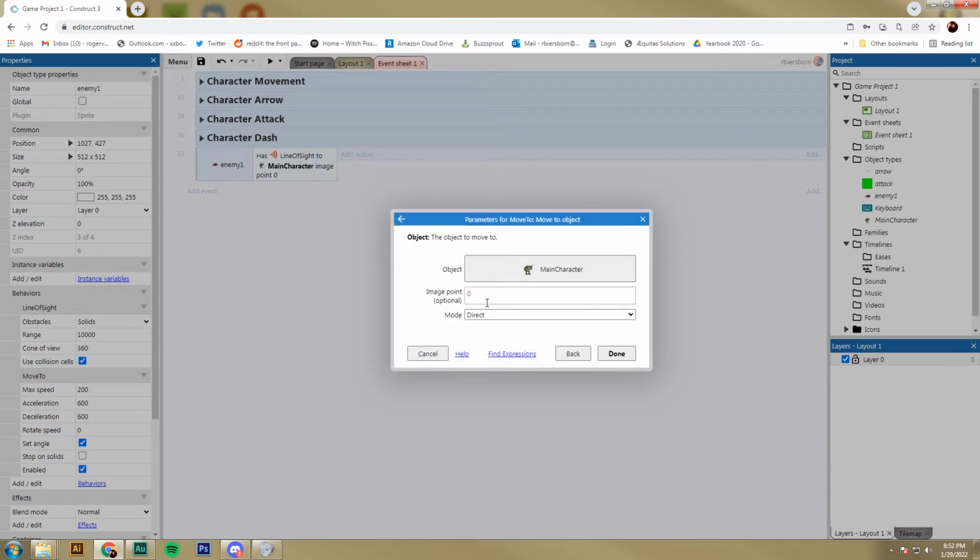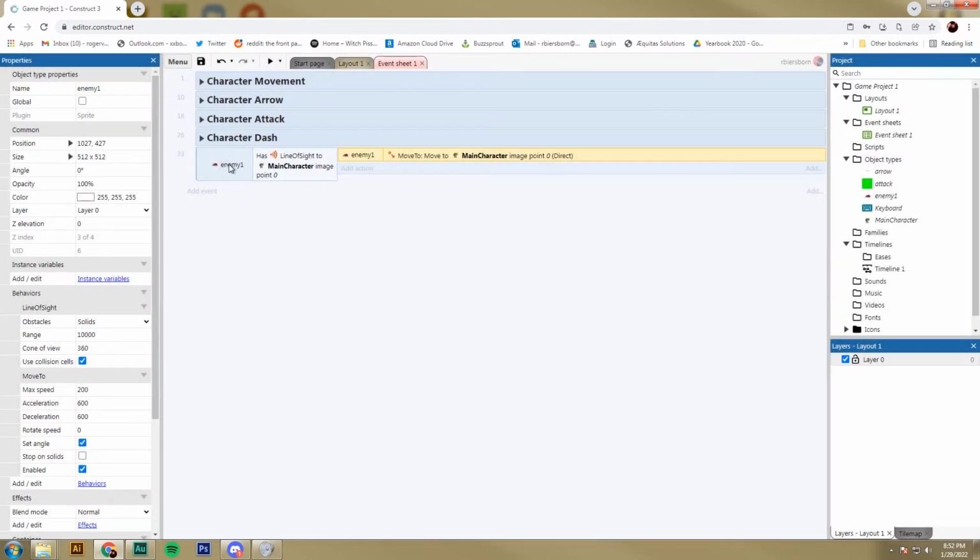Click OK. Now, some of these other options we're going to come back to and talk about what they mean and how we can change them. But for now, that's all we need. What this event now does is it checks to see if our enemy can see our character. And if our enemy can see our character, it's going to move towards our character.